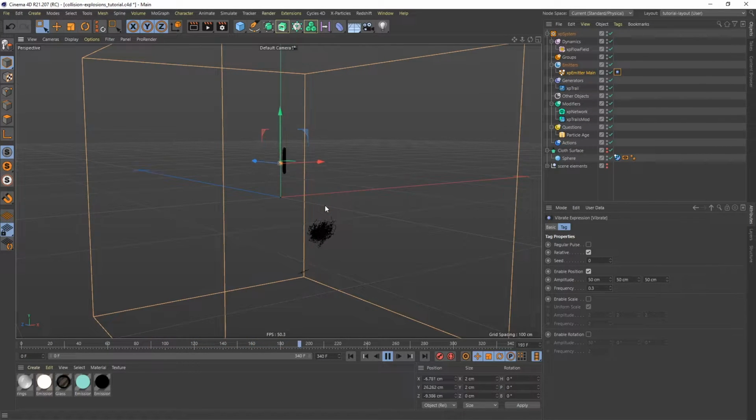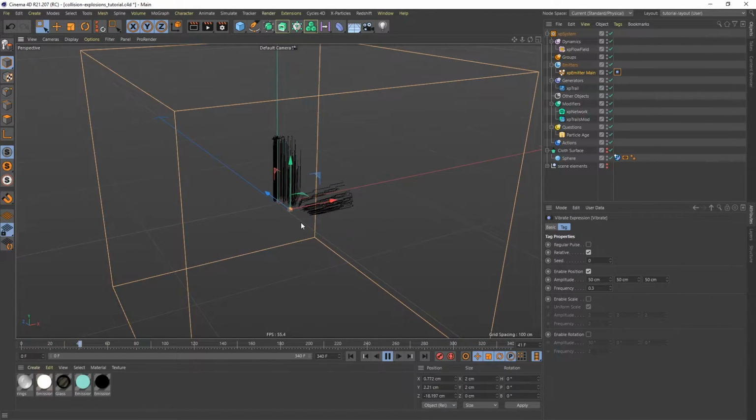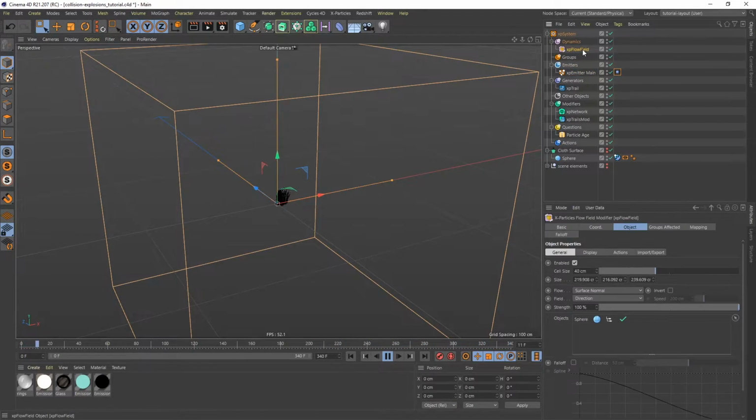And then it's going to go to whatever nearest position on that sphere, the normal. It's going to go towards the normal of that sphere. That's not exactly what I want. So I'm going to bring this down to a much more modest amount, so say 10. Can leave the frequency at 0.3. And back in the flow field, I'm going to change the cell size down to something like 24. And this is essentially the resolution.